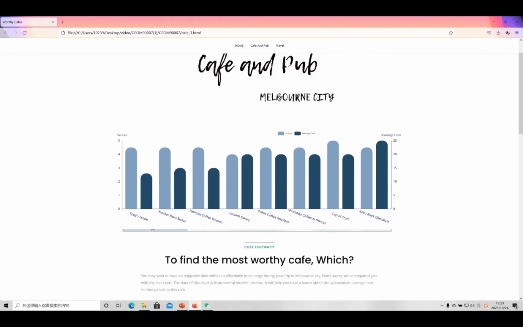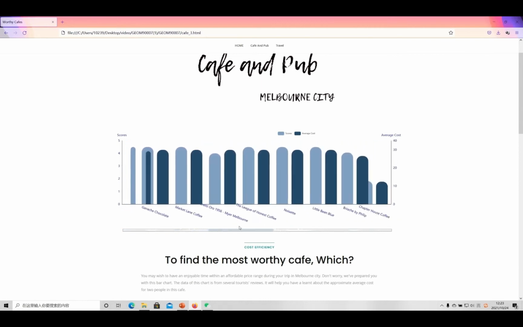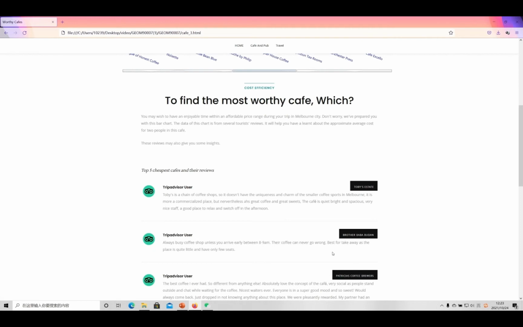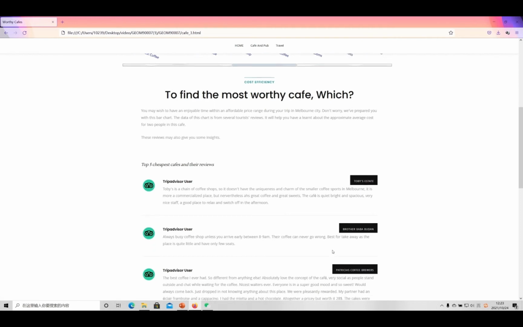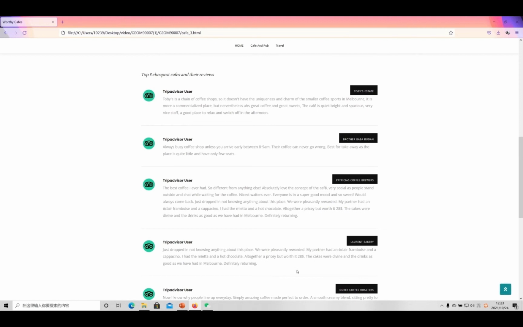For cost and score analysis, we chose a bar chart for the same reason. We think tourists who click into this page will care more about cost. Thus, we rank data in ascending order of average cost. We choose the top 5 cheapest cafes and pubs and list useful comments from TripAdvisor for them. You can click the button heading to the homepage of recommended cafes and pubs as well.